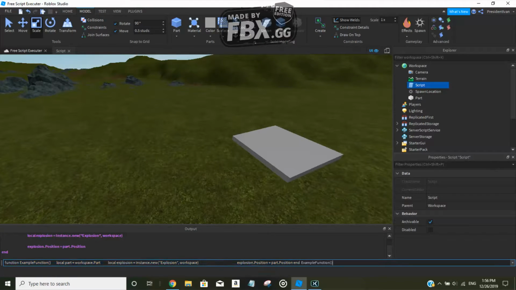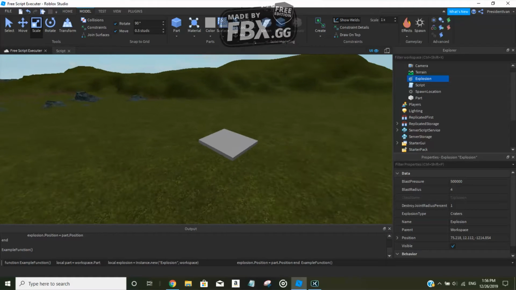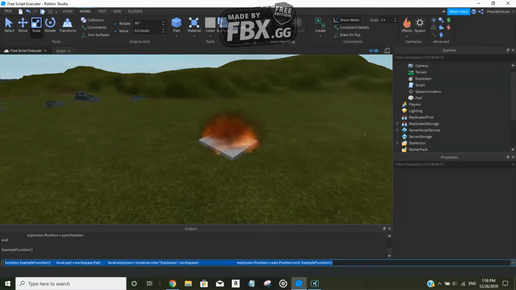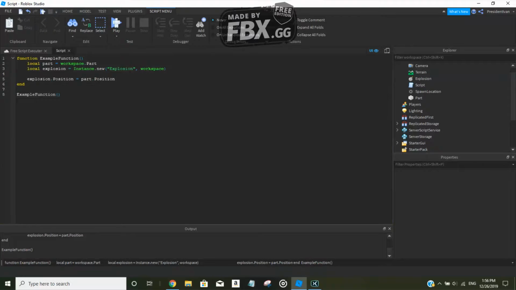Let's do this again, and alright, there you go. Oh wait, it lagged, but still the explosion happened, just lagged a bit. Alright, I'm gonna destroy that, and let's do it again. It lagged. There you go. See? So always remember that when you're doing a function, you have to call the function, because without that, if we just comment that, nothing's gonna happen. Okay, so I hope you guys understand that.